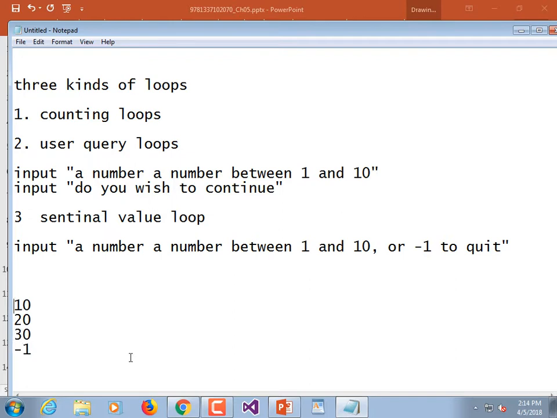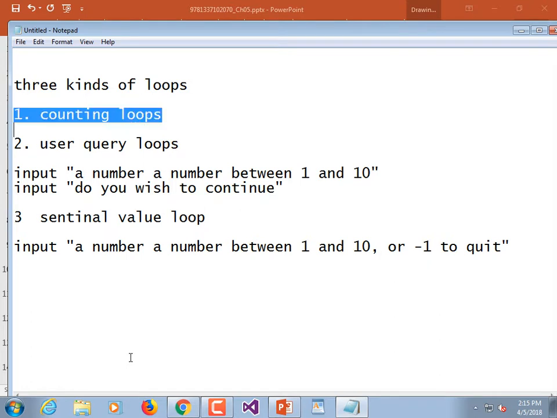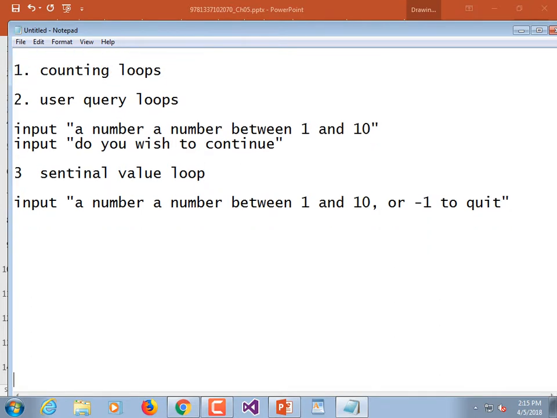Right. So those are essentially the three kinds of loops. You ask the user if they want to stop. You ask for a value or use a sentinel value. And when I say ask, we could be reading from a file or whatever. And then when we hit the end of the file, we consider that our sentinel value. Or you just have a counting loop. 1, 2, 3, 4, 5, 6, 7, 8, 9, 10.